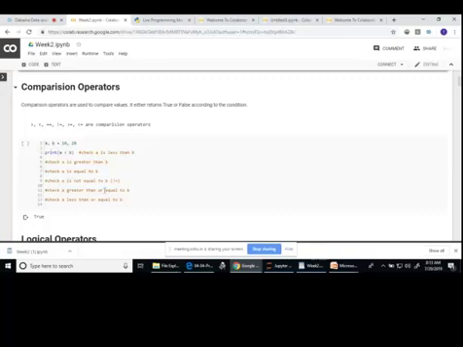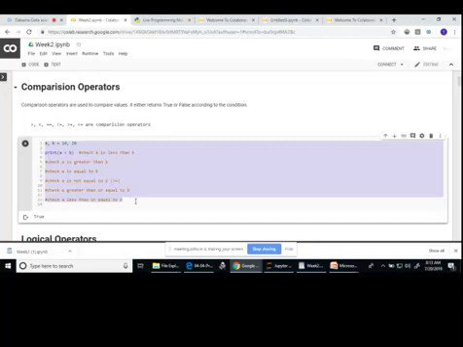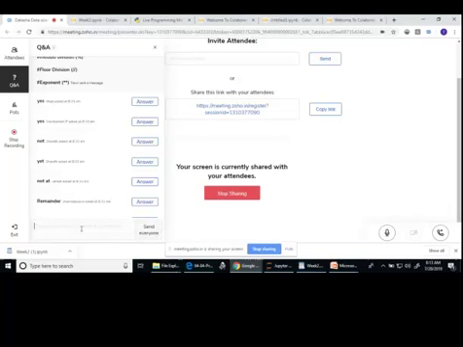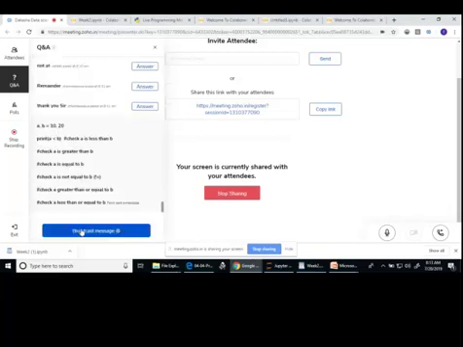Also, are you able to log into Google Colab?